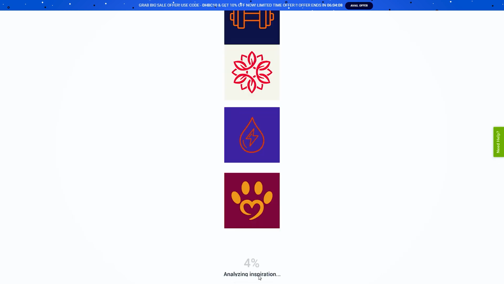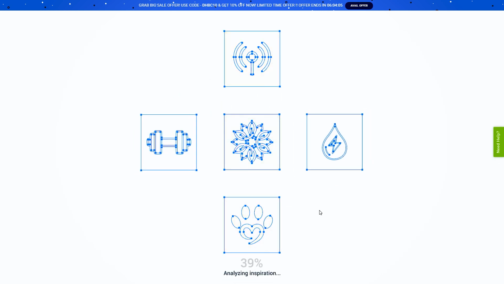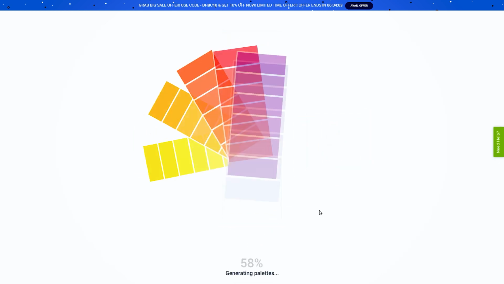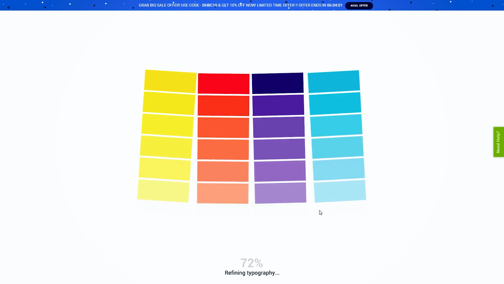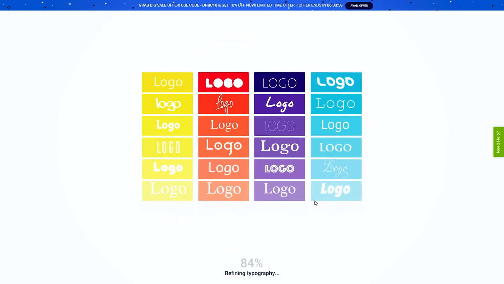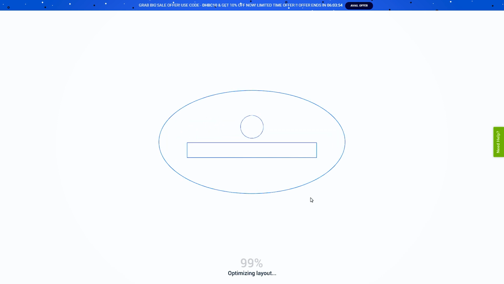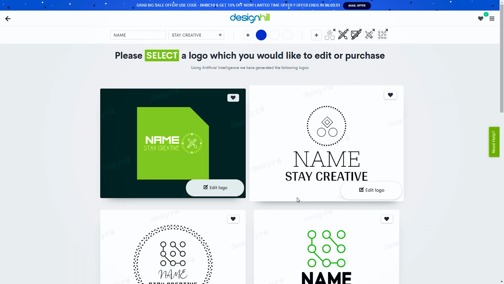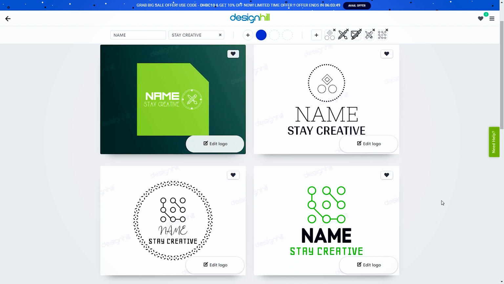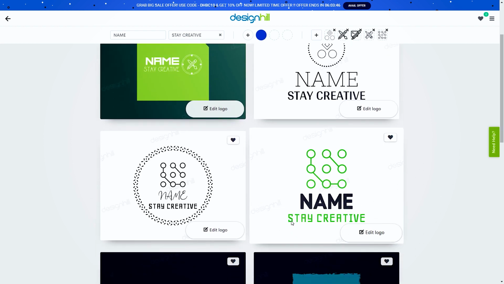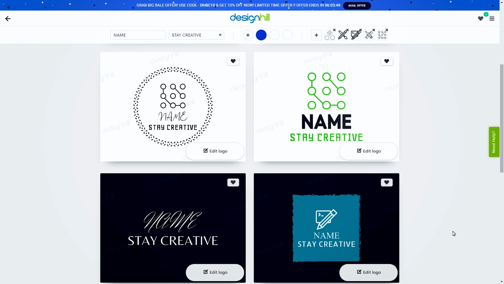Now click on continue and your logo will be generated. Now you have a huge collection of logos to look at. Choose the best one for you.